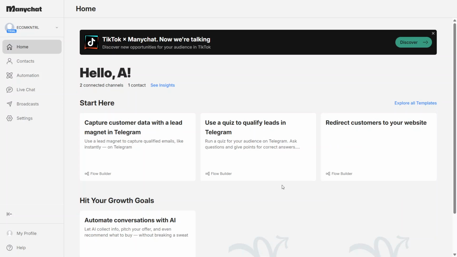In today's video, I'm going to teach you how to connect ChatGPT with Manychat. By the end, you'll have your Manychat account linked to ChatGPT through an API key, so you can power conversations with AI securely and reliably.